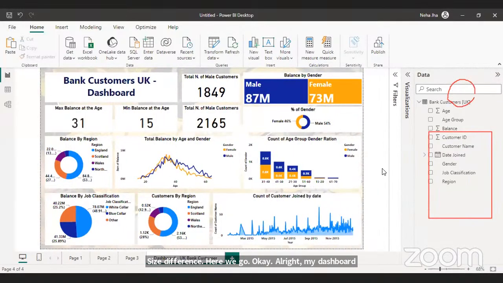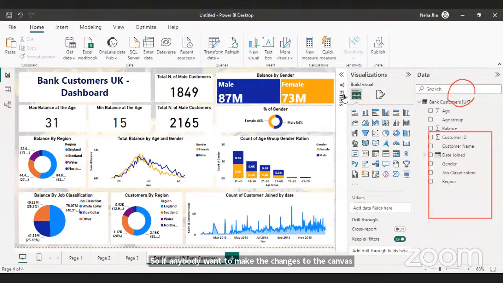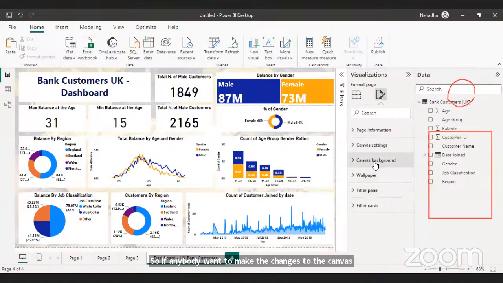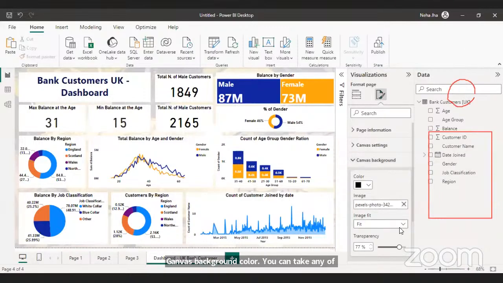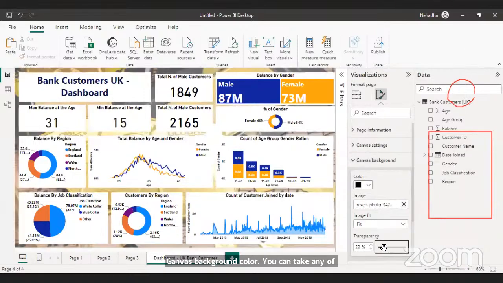Now, this is my dashboard. Here, I want to make some more changes. I want to make the changes in the canvas area. So whenever you want to make changes to the canvas area, you always have to select the canvas and go to format your visual. Canvas background color. You can take any color, whatever you want. But the time you're taking a color, can you see how it looks? So that's how you can make the changes. I have taken a color.